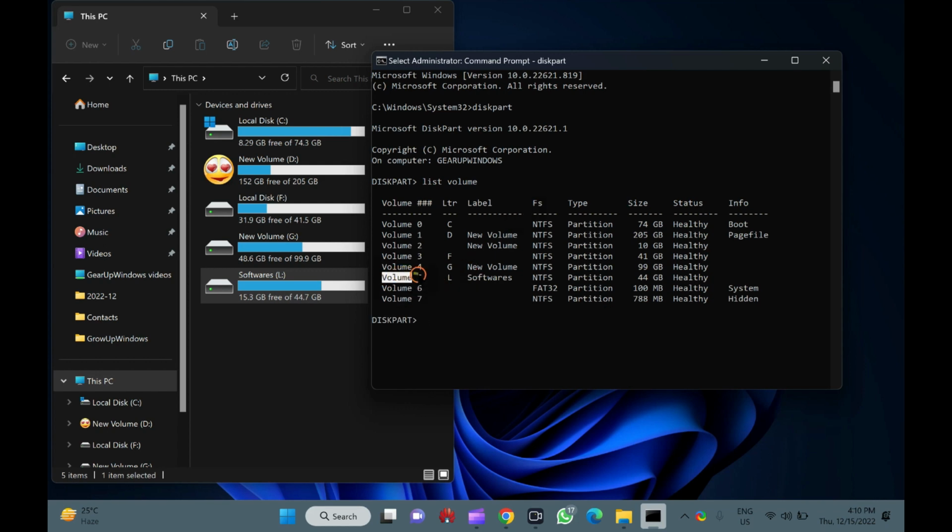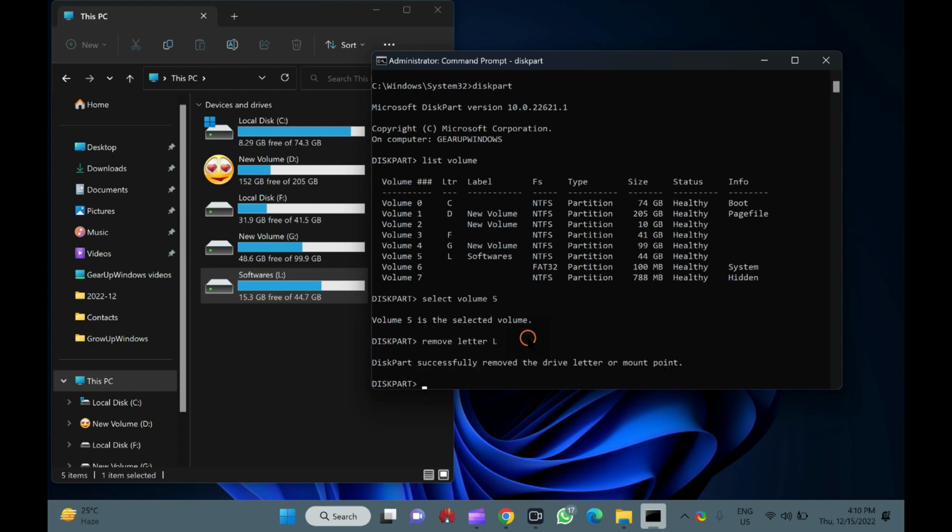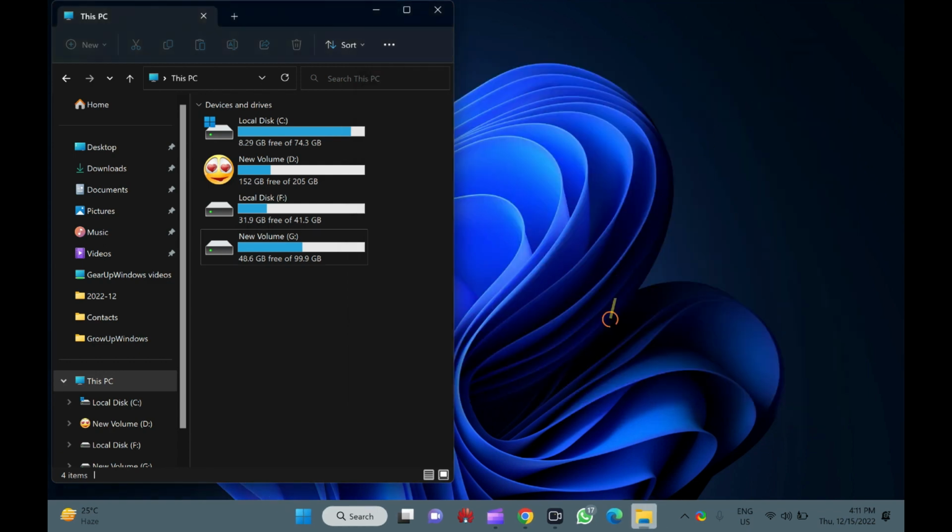Here, you need to note down the volume number you want to hide. For instance, we want to hide drive L, for which the volume number is 5. So to select drive L, my command will be select volume 5. Now, to hide a drive, type the command remove letter L and hit Enter from the keyboard to execute it. Here, L is the drive letter that I want to hide. That's it. The selected drive or volume will be hidden from the File Explorer until you show it again.